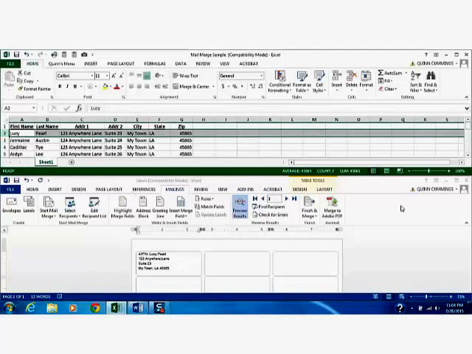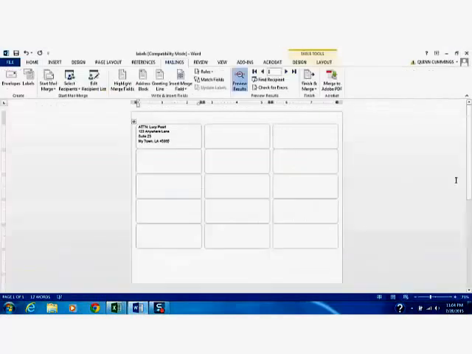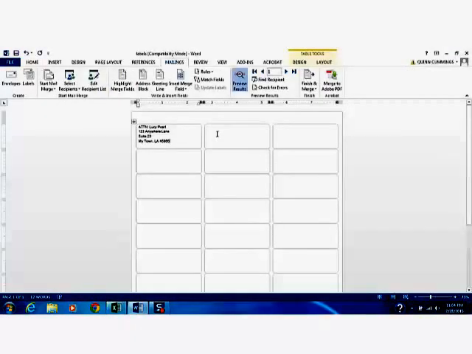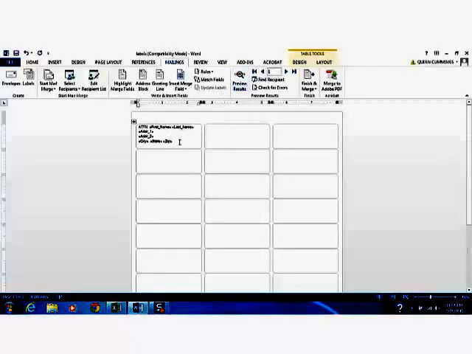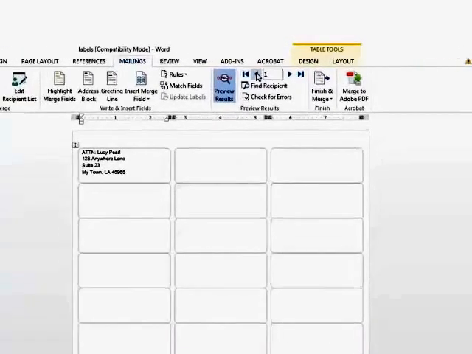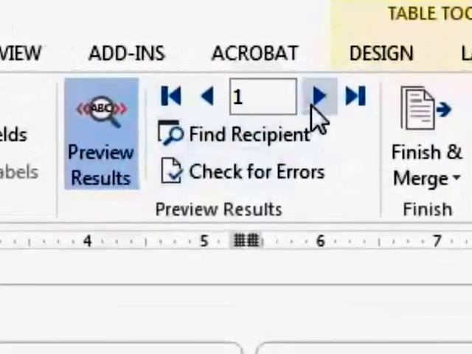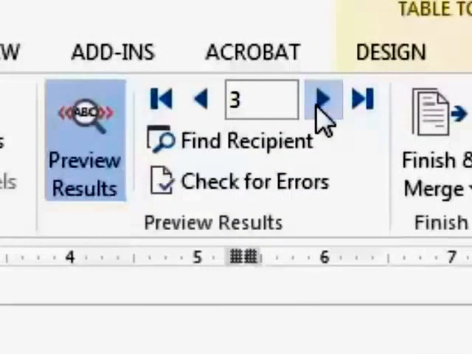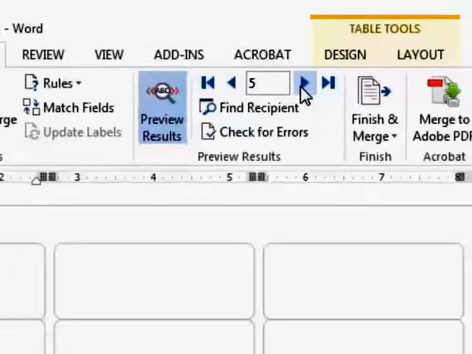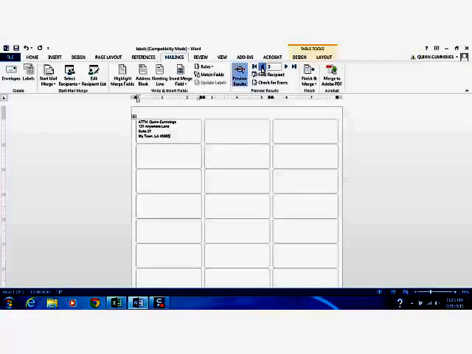Okay, so in order to break that stack, you would just maximize your screen. You can take off the preview results, and this is where things might get tricky for people. Currently, as it stands, when you go to print these, it'll print one per sheet, and you can tell that it's going to print one label per sheet by clicking on the arrows after you press preview results to see how many pages would be created once we finish this merge. And you don't want that to happen.